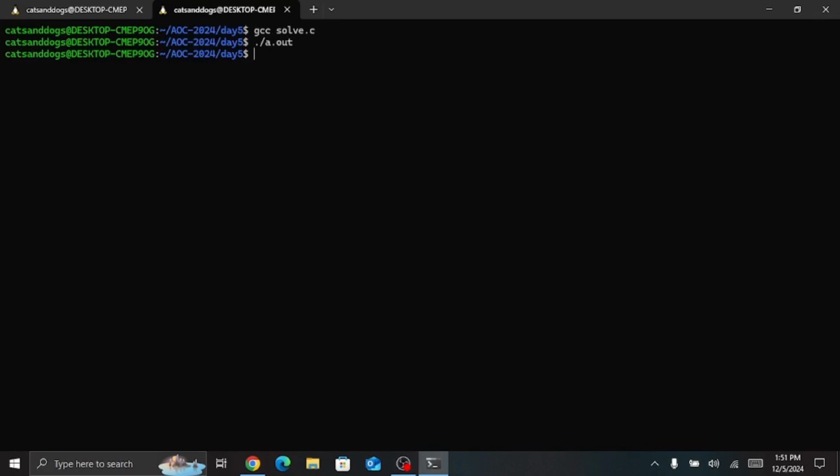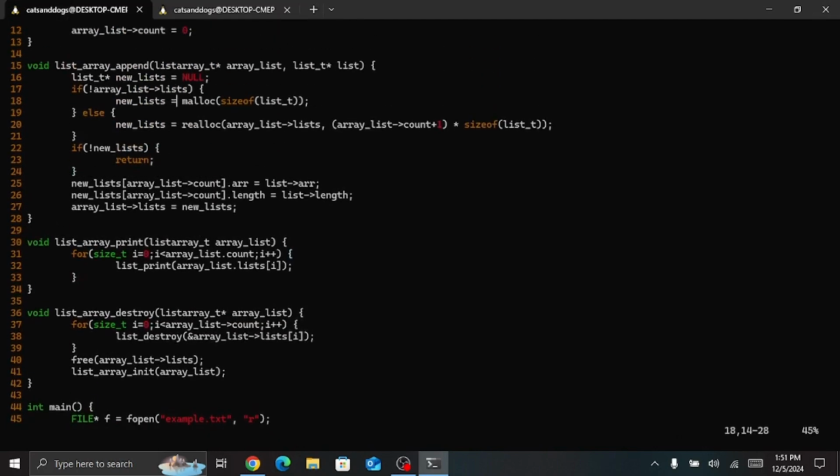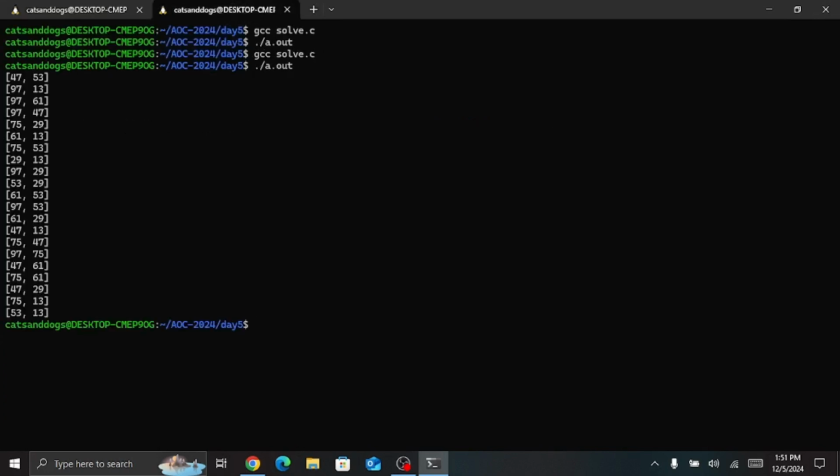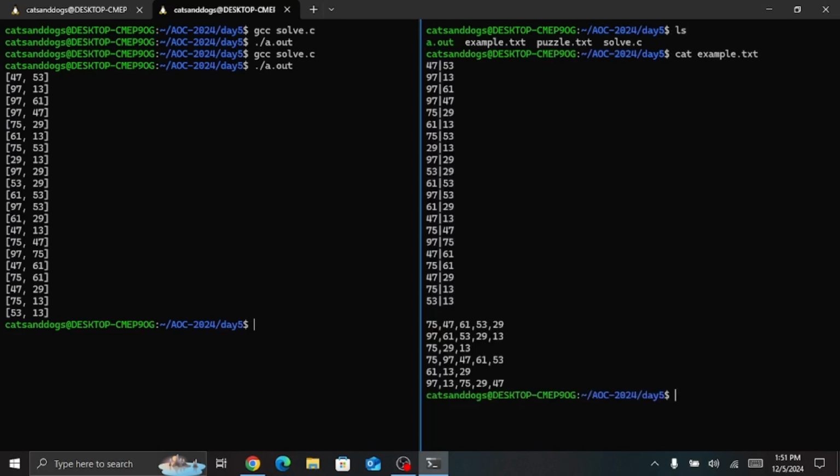Okay. So it compiled, but it didn't print anything. That's because I forgot to increment the count, guys. So now it should work. Okay, so let's ensure that everything is being printed correctly. So let's go into day 5. So you can see guys, we're extracting each number from each page rules.